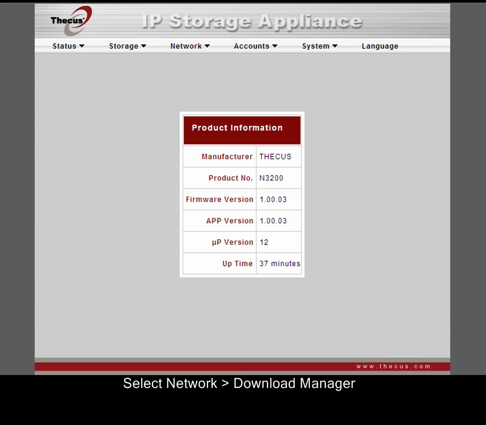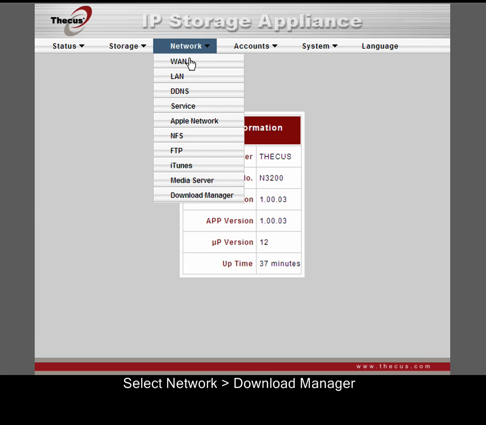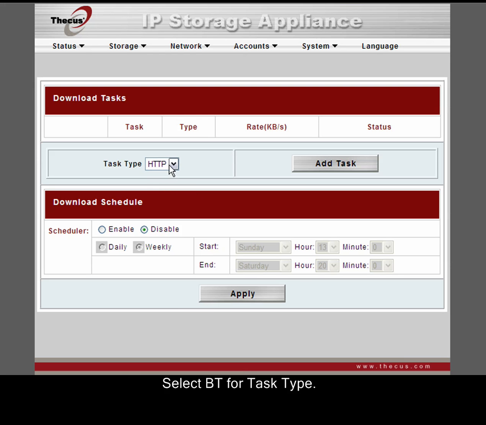On the top menu bar, go to Network. Then select Download Manager. Select BT for task type. Click on Add Task.